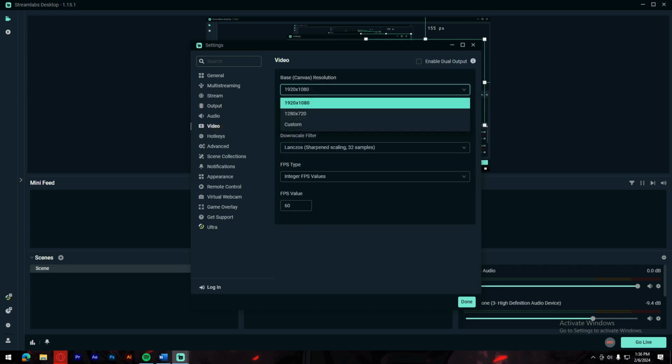So if you have, of course, 12 megabits, you want to set this to 1920 by 1080. And of course, you can set this to the max if you want to. It's not necessary, but I recommend if you have the maximum stream settings, you can just do this and then set this to common. Set this to 60.